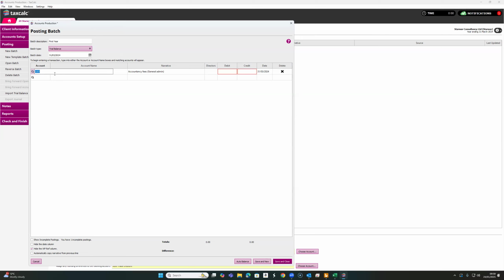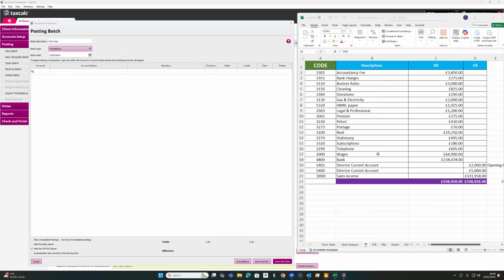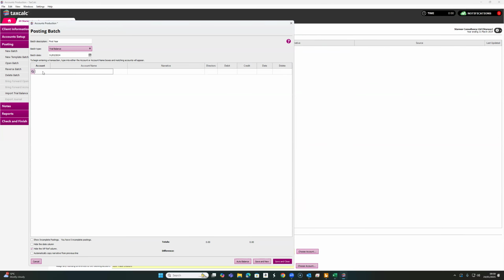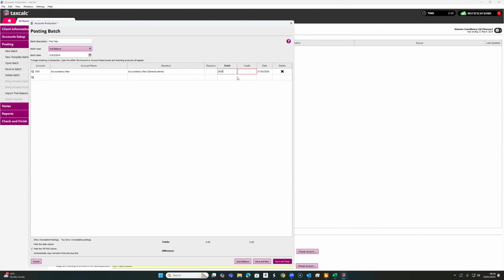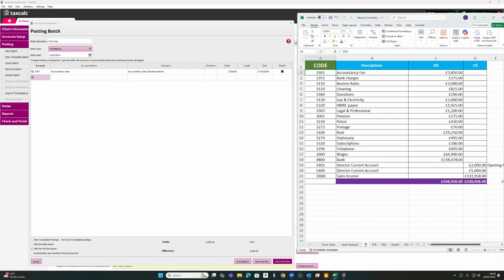But if I know the code, for example 3301, if I type 3301, you can see how quickly we can find this accountancy. Very important to understand this one, 3850. The faster you are at the work, the more efficient you will be. Normally when you are working as an accountant in practice, you will have two computer screens, which makes it very easy to do it quickly.